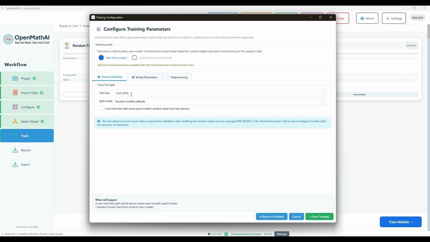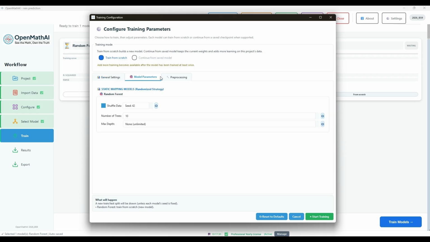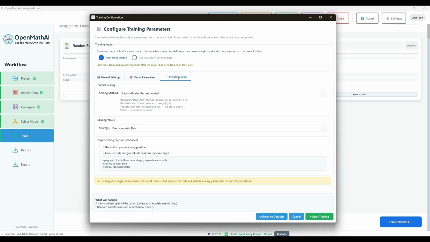Review the model parameters and pre-processing settings. Another feature has also been added: train from scratch or continue from used model. If you trained this model before, you can use that option. Modify the configuration if required. Click Start Training to begin the training process.